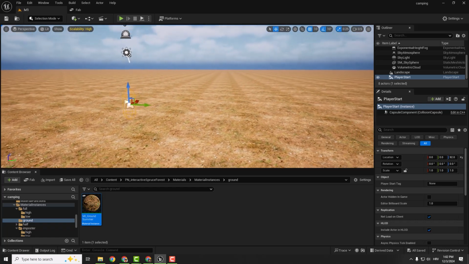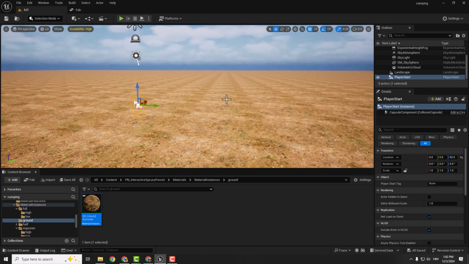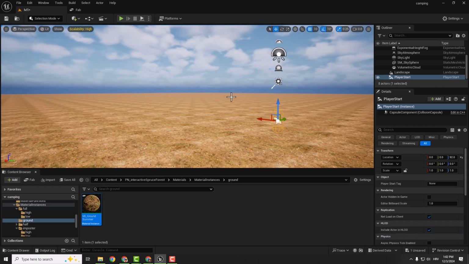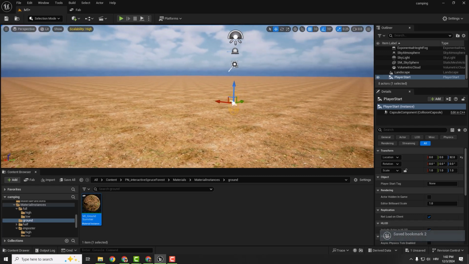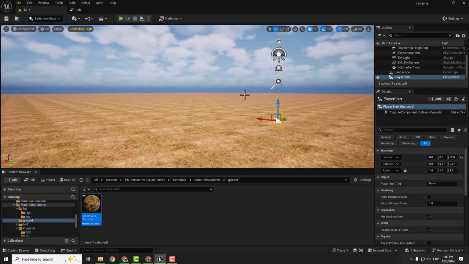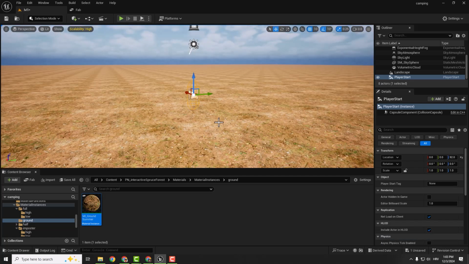So we can move the camera a little bit out, and one good trick is if you press Ctrl 1, you can bookmark this view. For example, Ctrl 1, it will bookmark this view, and if you go over here and press Ctrl 2, it will bookmark this view. So you can switch between those two views by pressing 1 and 2. Okay, we have our ground.